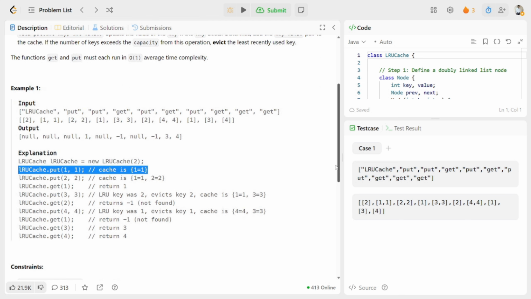Initially we are putting the element 1 1, so the cache will have 1 1. Next we will add 2 2, so at key 1 we have 1 1 already, and now we are adding 2 2. When we do the get with the key 1, we know that we already have the value in the cache, so we will return 1, because the key is 1 and the value is 1. So we will return 1 here.